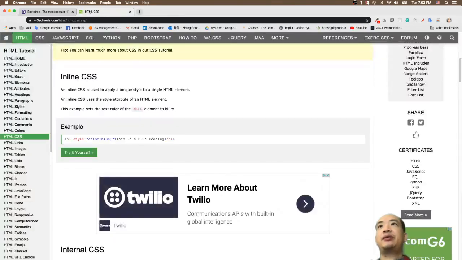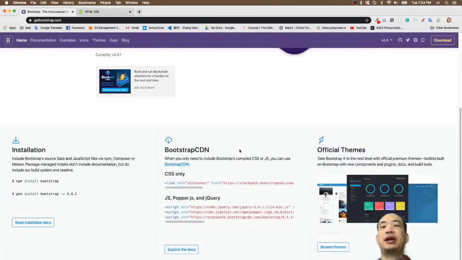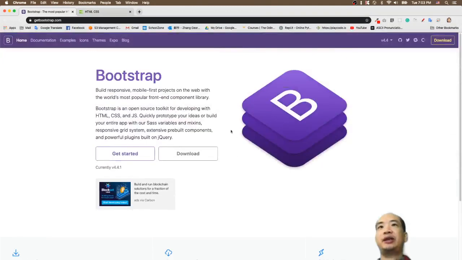And that's why we came up with something called a framework. Bootstrap is one of the frameworks, and you can use it to make your HTML look pretty. So we are going to start with a plain HTML web page, and then we are going to install Bootstrap.